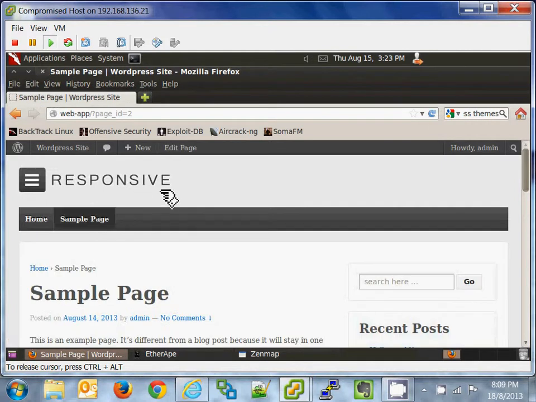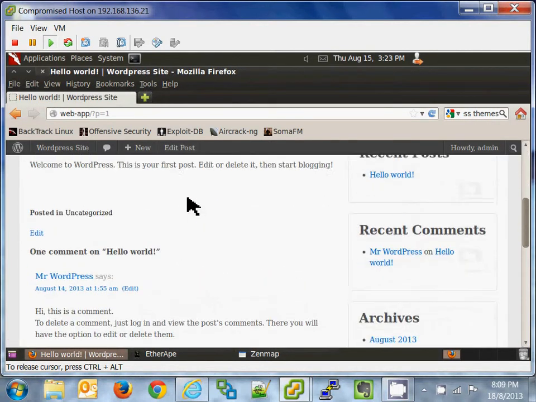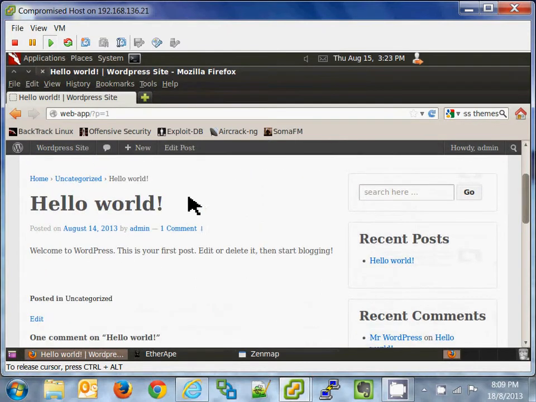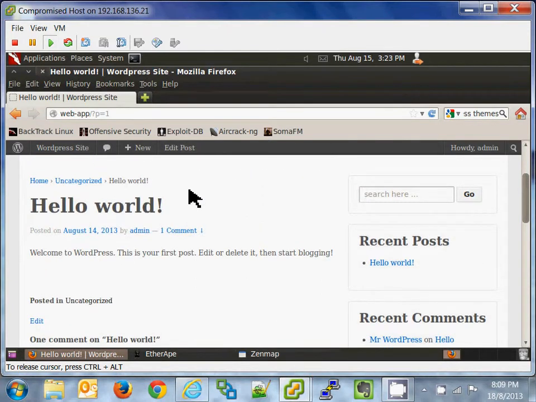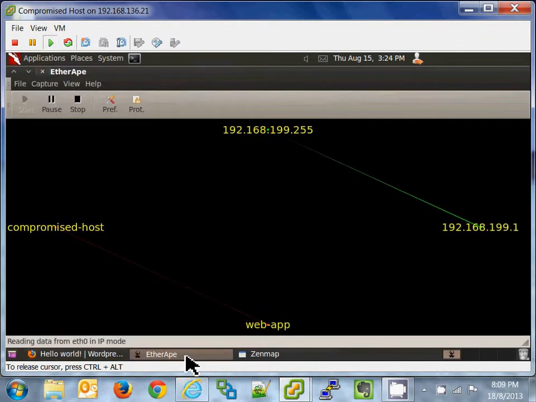You can click around, have a look at the sample page, have a look at the first post. It's a hello world post. This is a fully functioning WordPress installation running on the two Ubuntu Linux machines. So I'd like to introduce as well a tool called EtherApe, which is a graphical monitoring tool to show connections which are occurring to and from this host, as well as any kind of additional traffic which it receives.